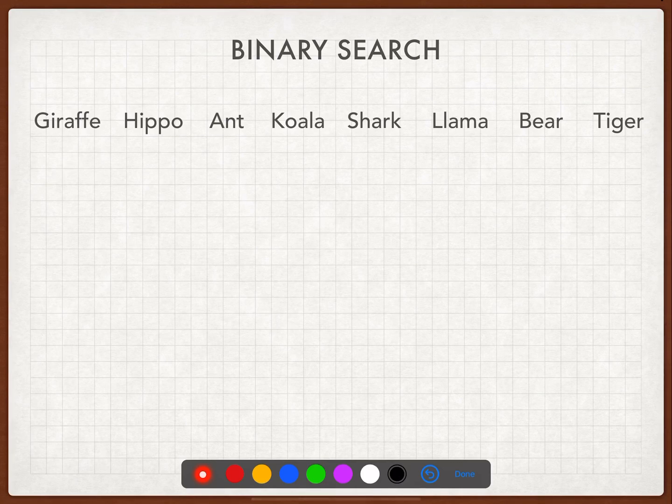So that's all very well and good, but the problem with a linear search is it can take a very long time, especially if there's loads of items in the list. It can take as many items as there are in the list to find it. So rather than doing that, you can do something called a binary search instead.